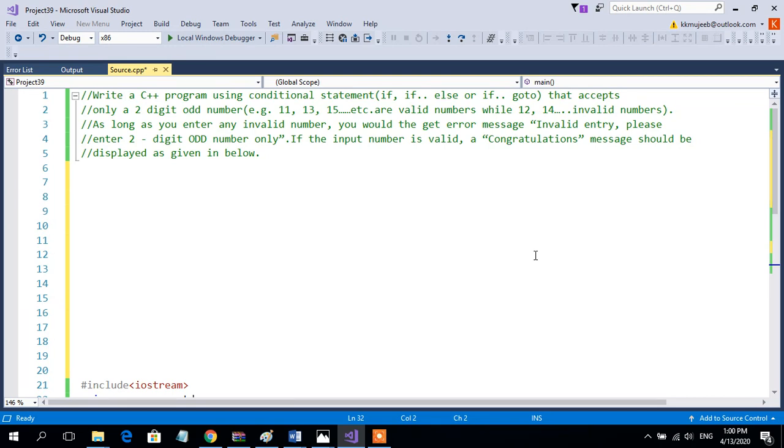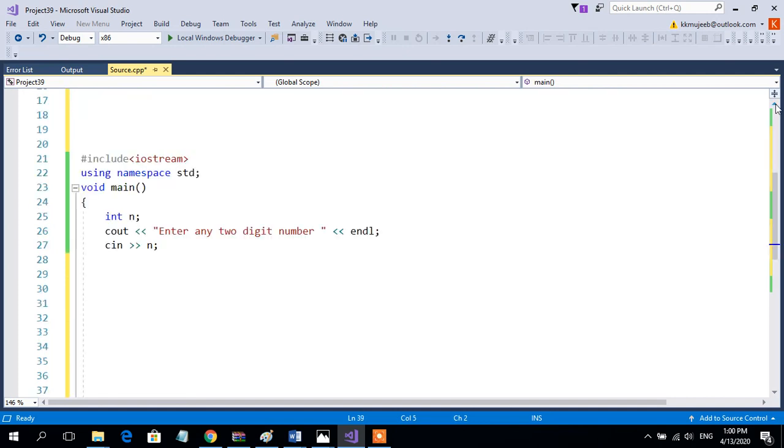As long as you're entering an invalid number, the same job will be repeated, asking you to input a valid number. So here is the input: the main header file, hash include iostream, using namespace std, void main, and I'm using the variable n as the input variable. Using a cout statement, we display the text enter any two-digit number, and using cin we fetch the given number.